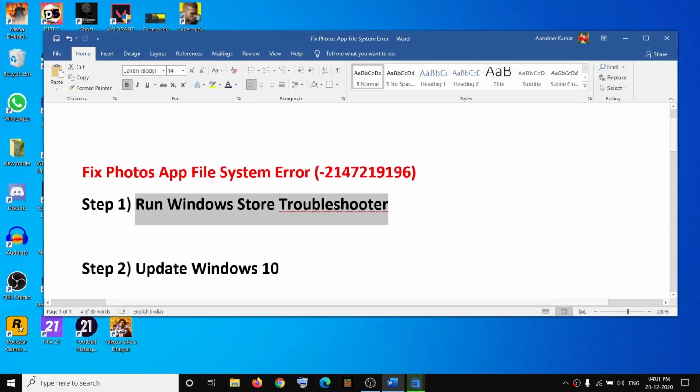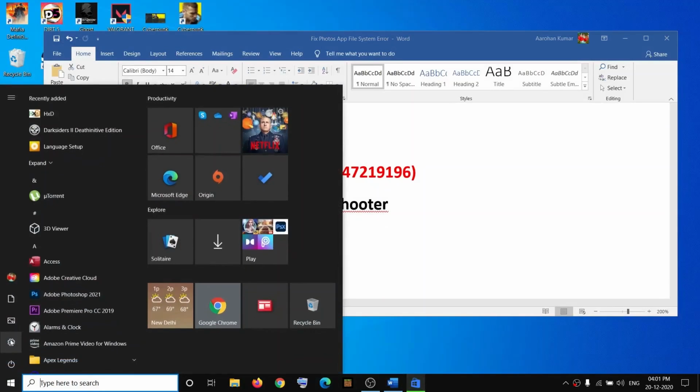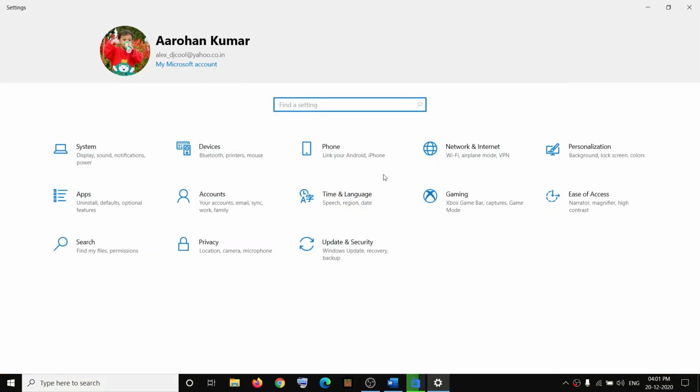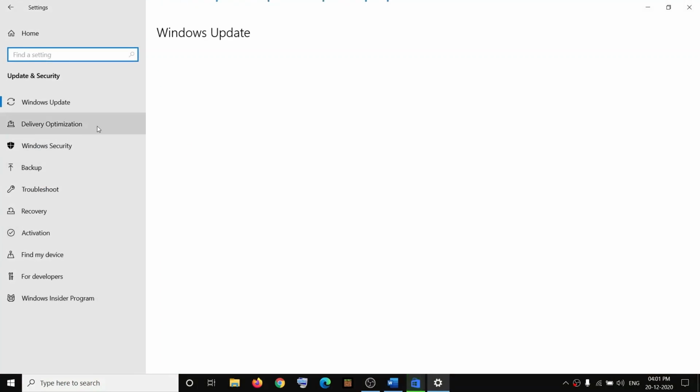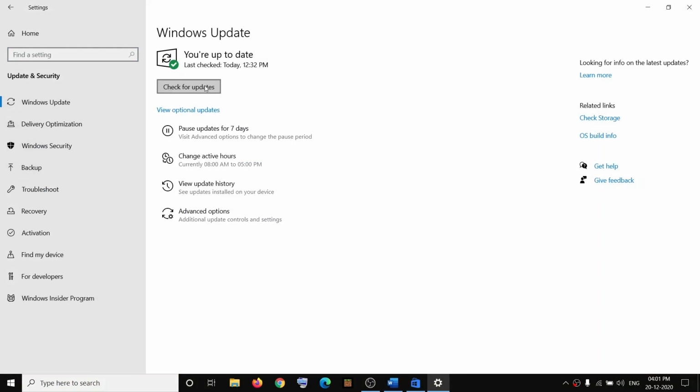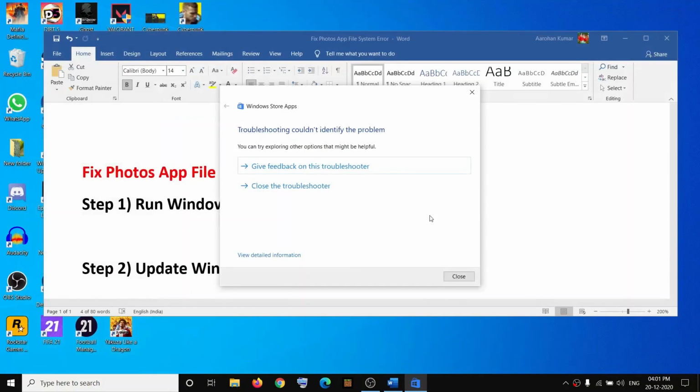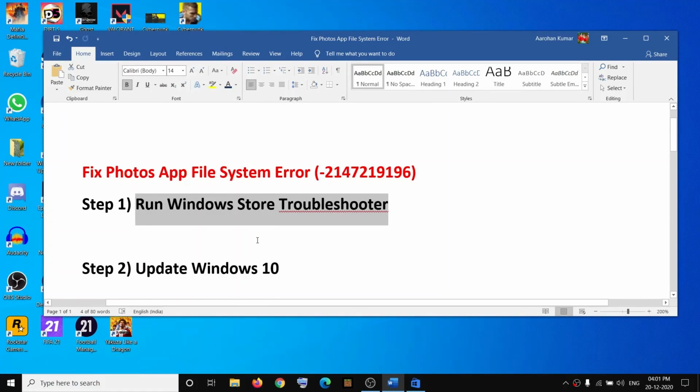The next step is to update Windows 10. So again, open Start menu, open Windows Settings and then go to Windows Update and then click on Check for Update. And then you can go ahead and try to open any picture.